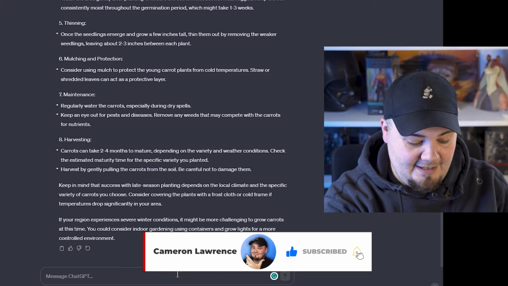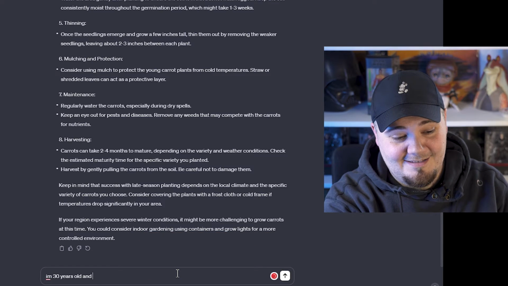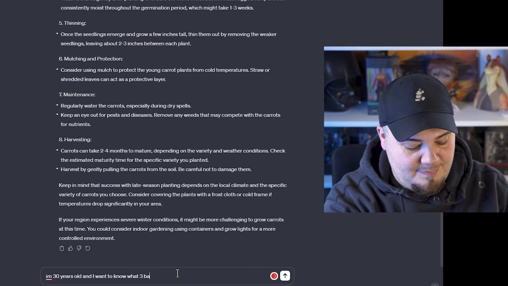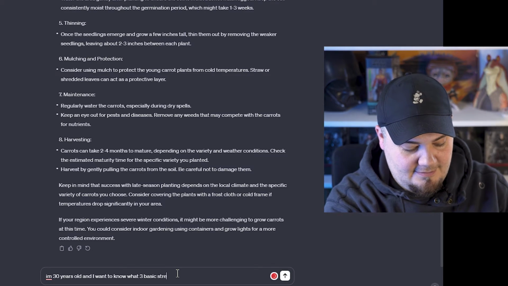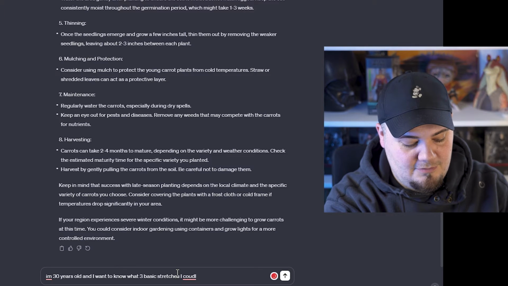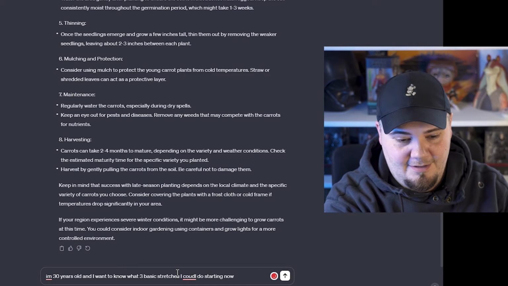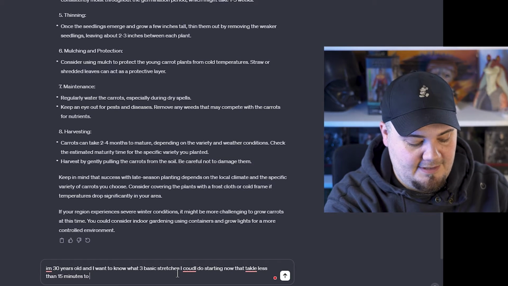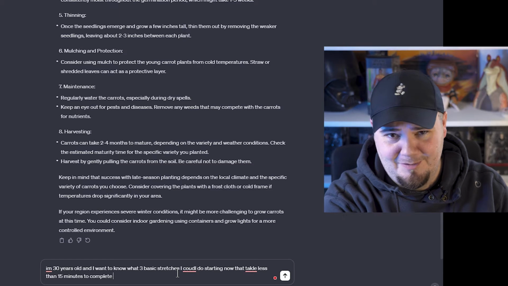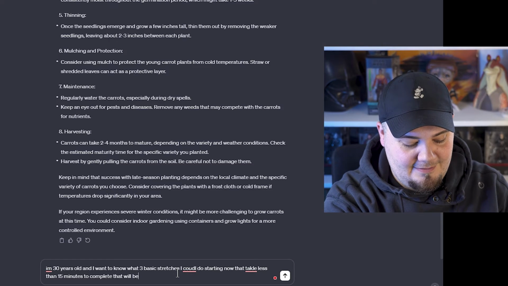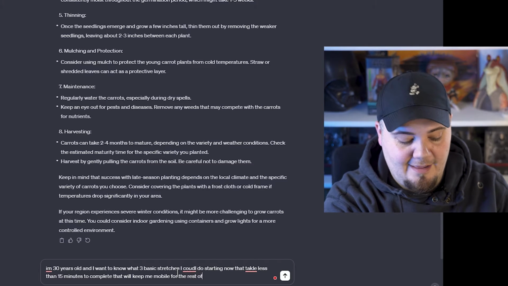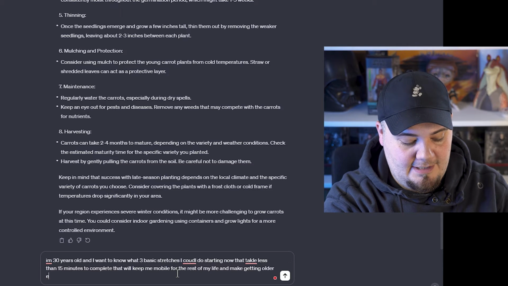I'll say, I'm 30 years old and I want to know what 3 basic stretches I could do starting now that take less than 15 minutes to complete. And look, I'm spelling everything horribly. That will keep me mobile for the rest of my life and make getting older easier.